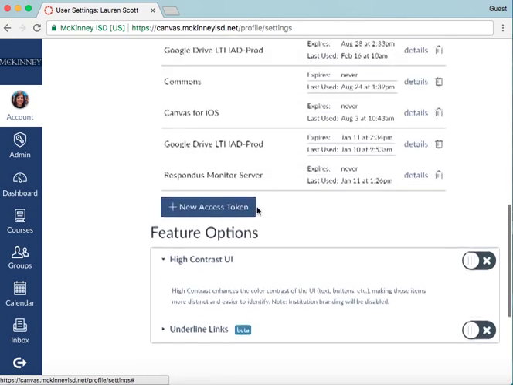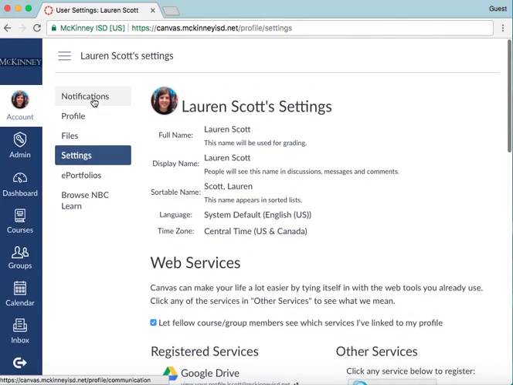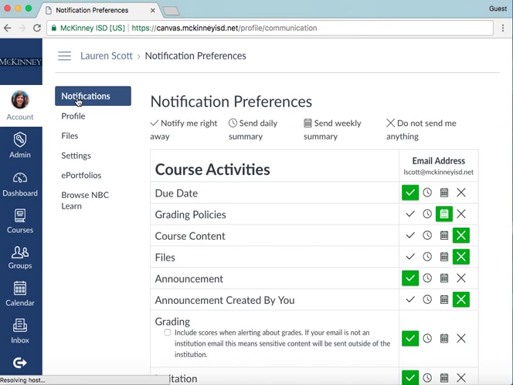But once you have ensured that this is correct, what you're going to do next is come back up and click on notifications. You can also get there just from clicking on accounts. So notifications. And in notifications, you can set it up where when a teacher edits or changes or adds something, you get a notification right away. You can get a daily summary, a weekly summary, or nothing at all.